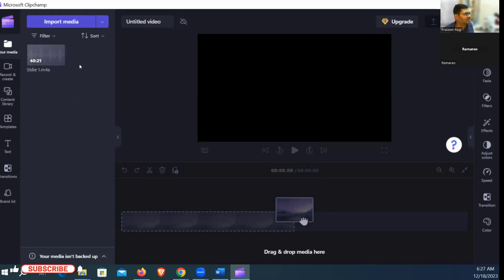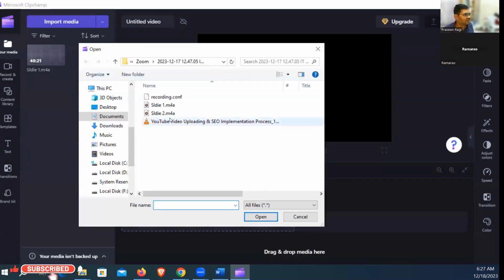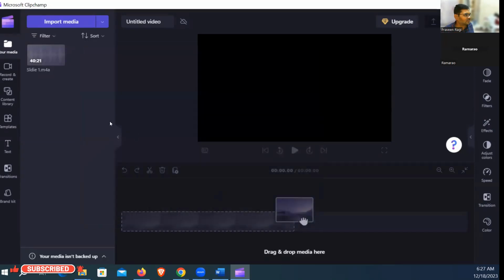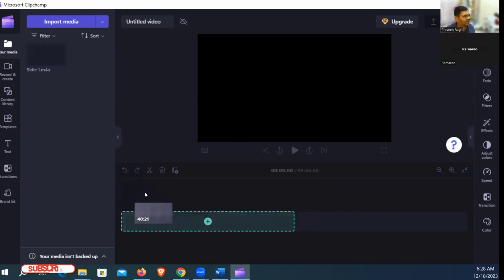But why is it not loading? Only one loaded. Yeah, because it is a copy of it. That's why it is not loading. But if it is really a second audio, it will load. I think that's okay. So here you need to bring the audio file like this.